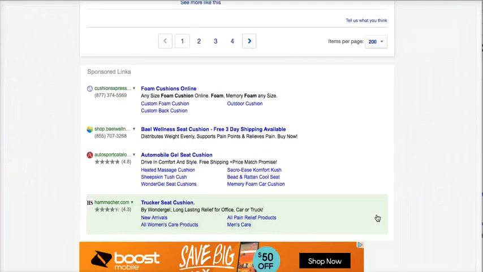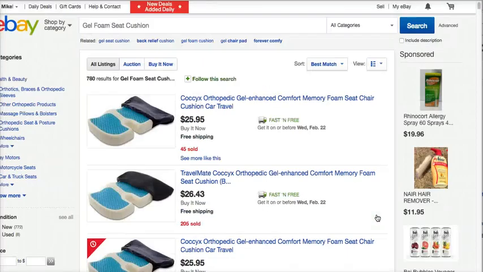So End takes you to the bottom of the page. Home takes you back to the top of the page. Those are two more shortcut keys that are really valuable.